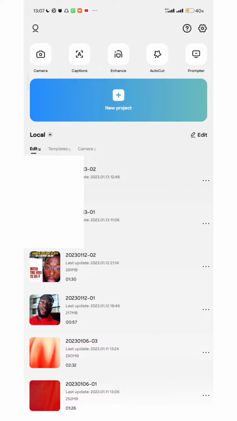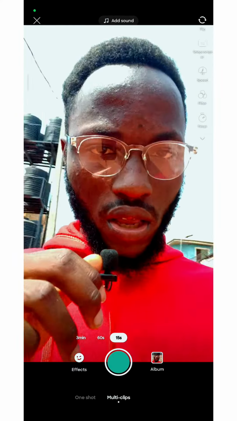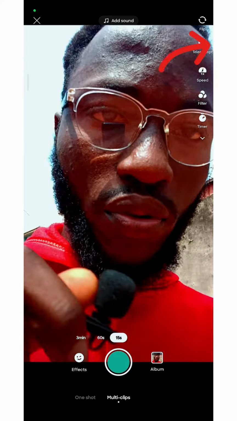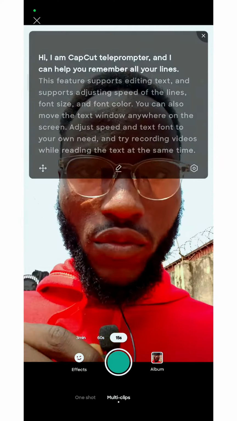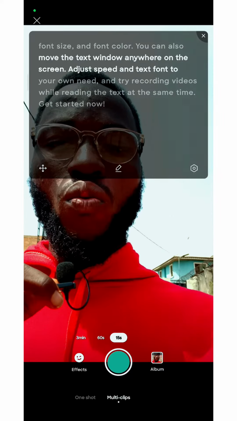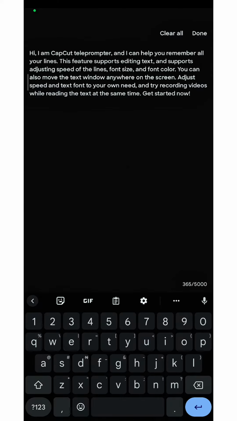So you open your Capcut app, you click on camera. Once you click on camera, you're going to see yourself this way. The next thing you're going to do is to click on prompter. Now this is everything that is there. Now to edit what is here already, all you need to do is to click on this icon here, copy and paste your script. Once you copy and paste your script, you click on done.